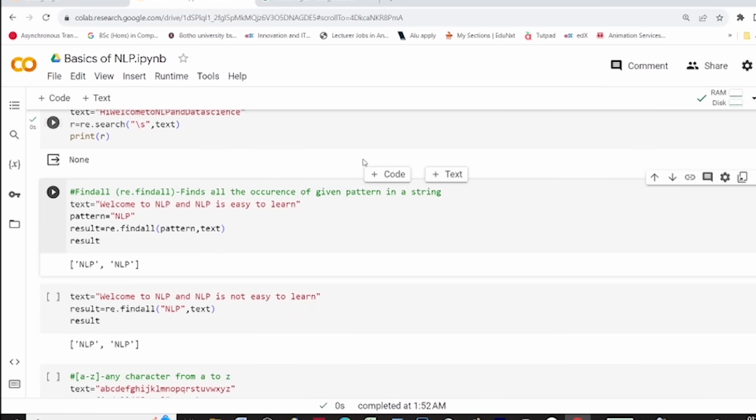Okay, let's come to find all. This is the third function. First we have seen the match function. What does the match function do? The match function is used to find or match the first string in a particular string, and then we went for search. Search will find anywhere inside the string, and find all is similar to search, but the thing is, it finds all the occurrences of a given pattern in a string. What about search? It also finds an occurrence of a given string, but it doesn't give all the occurrences.